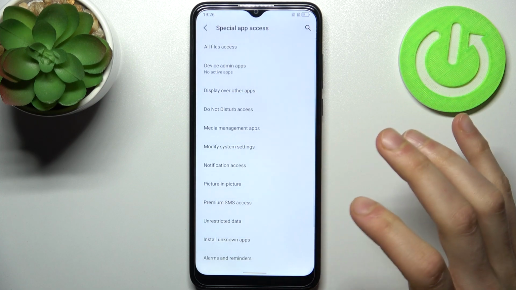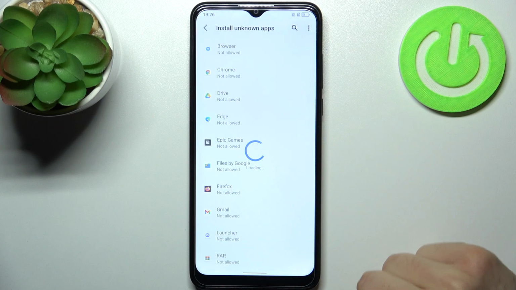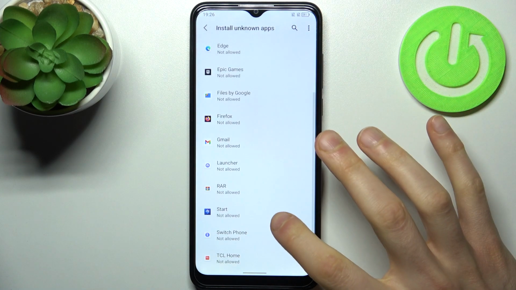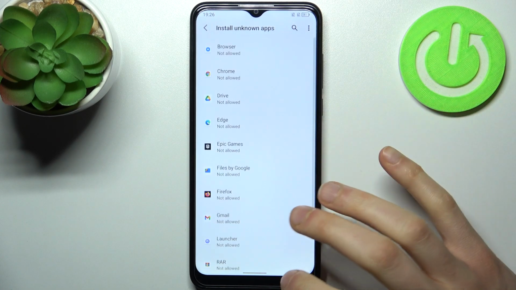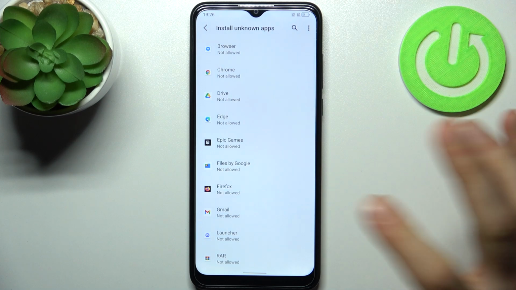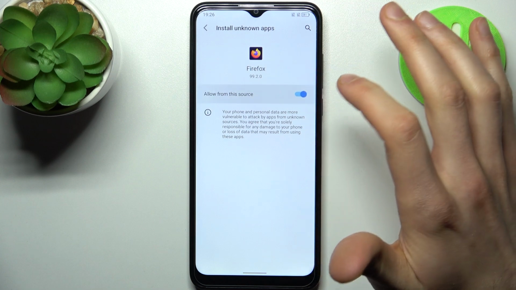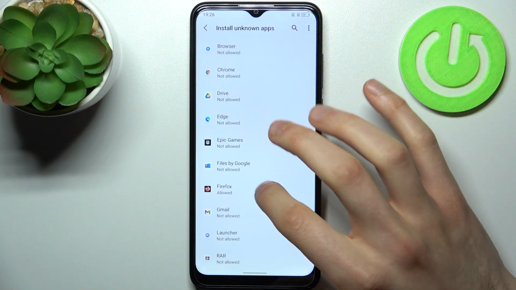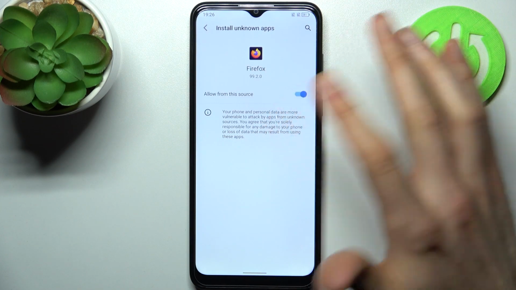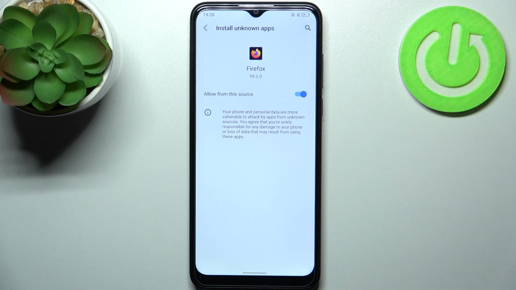App Access, Install Unknown Apps, and here you can see the whole list of the apps through which you can install unknown applications, for example Firefox. You just tap Allow from this source, and now you can install unknown apps through Firefox as much as you want.